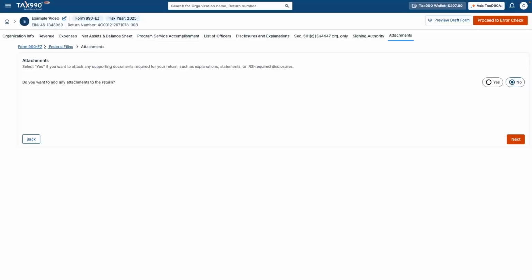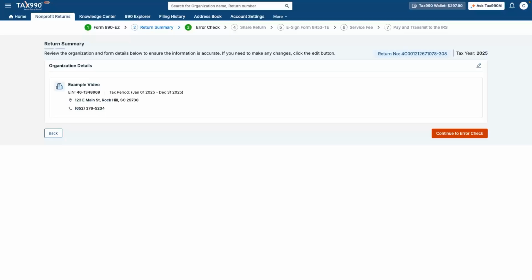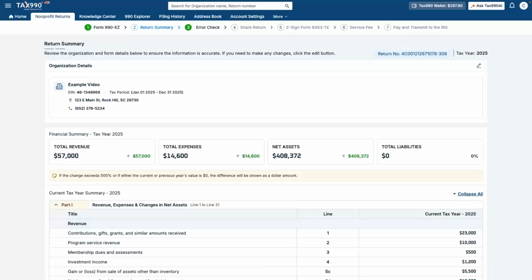However, it's important to review your return and determine whether any supporting documents are necessary based on your organization's responses. If attachments are needed, you can upload them directly in this section. Otherwise, you can proceed without adding any files. Click Next to proceed to the final review and error check stage, where the system will validate your return before submission.